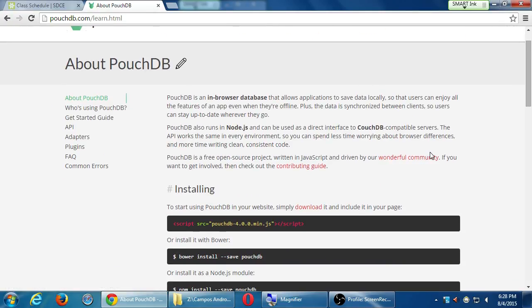PouchDB is an in-browser database that allows applications to save data locally so that users can enjoy all the features of an app even when they're offline. Plus, the data is synchronized between clients so users can stay up to date wherever they go. So the data doesn't have to live just in your one device, it could transfer from device to device if you have a cloud infrastructure in the middle. PouchDB runs on Node.js, it's open source, etc.